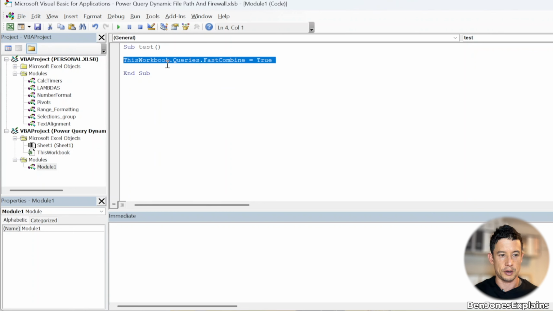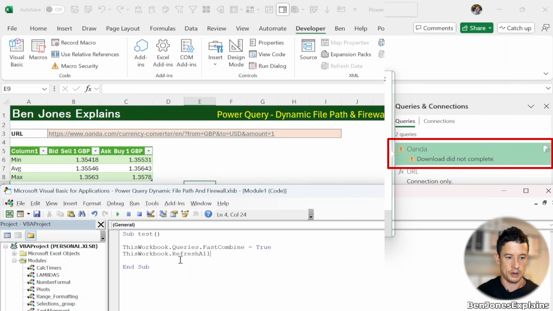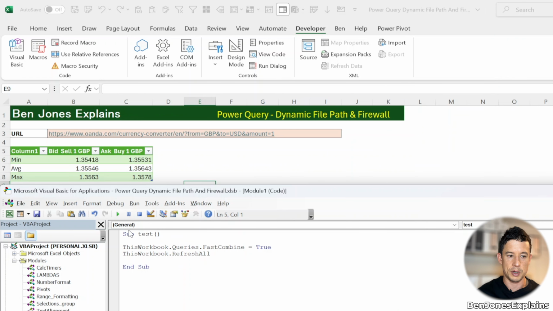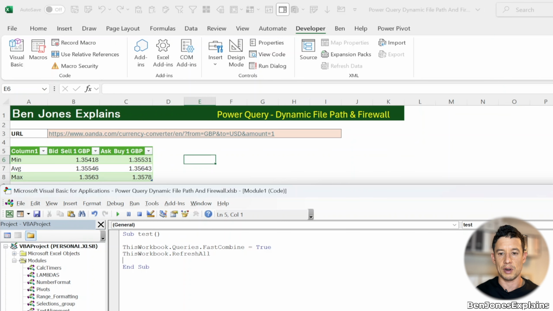We're going to refer to this workbook, and we're going to say within the queries .FastCombine function, we want to enable that as true. And then I'm just going to press enter. And I'm going to say this workbook again, and I'm going to put RefreshAll. If we go back into the workbook where we've got our did not complete, I'm now going to press the play button on this macro and we'll see whether that works. You can see using that VBA, we've bypassed that privacy warning and we've successfully refreshed the query.